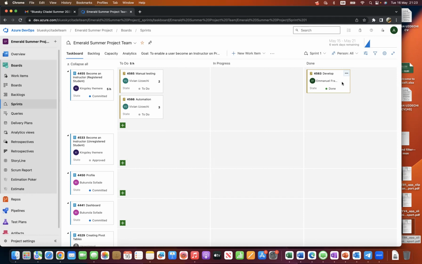Because the user story, remember, had 8 hours before. Now it has become 5 hours for the 2 tasks that are still pending to be done. So once the developer's task gets to done, that hours is used. It's done, isn't it? So that hours is used. That's what it's saying. Yeah, so that's how your stories are meant to move.